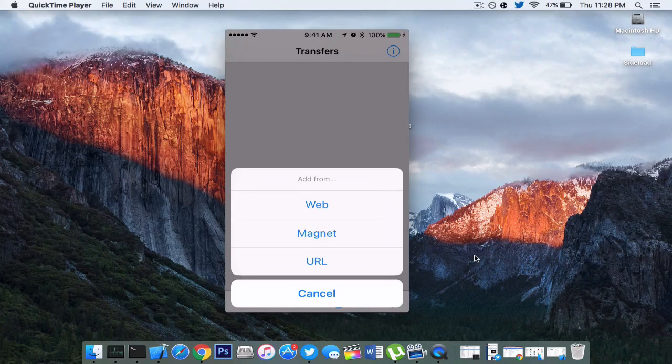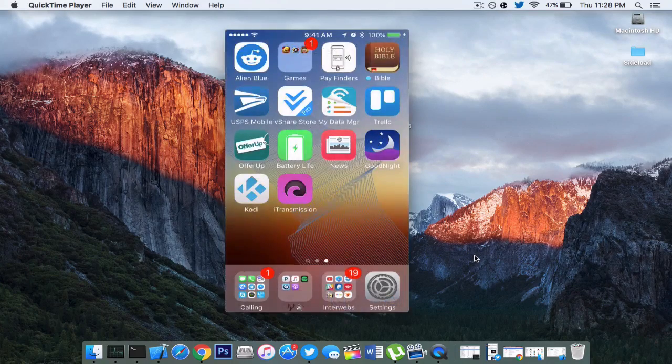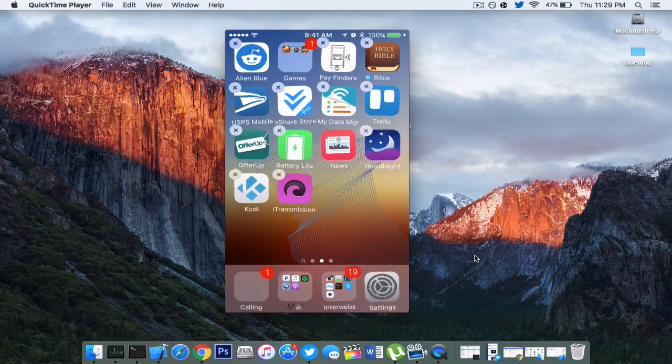You guys can add torrents from the web, magnet, or URL. And there you guys go. That's pretty much how you are able to sideload iTransmission on your phone. As you can see, I do have in fact Kodi as well as the Goodnight or f.lux that you guys saw in my last video.